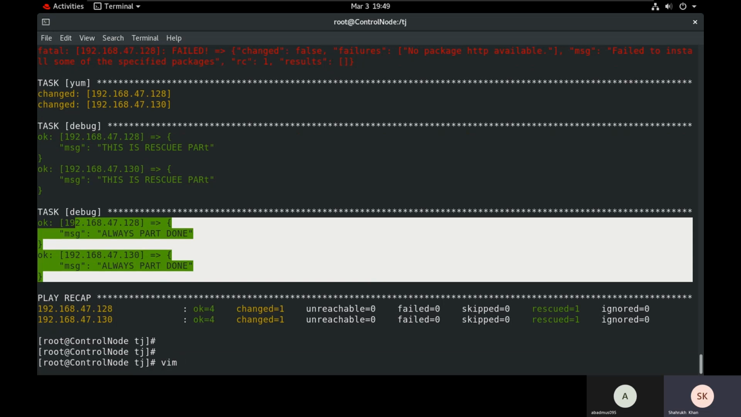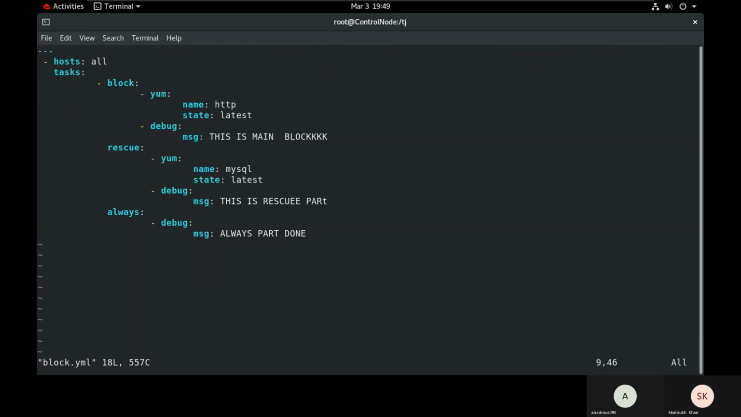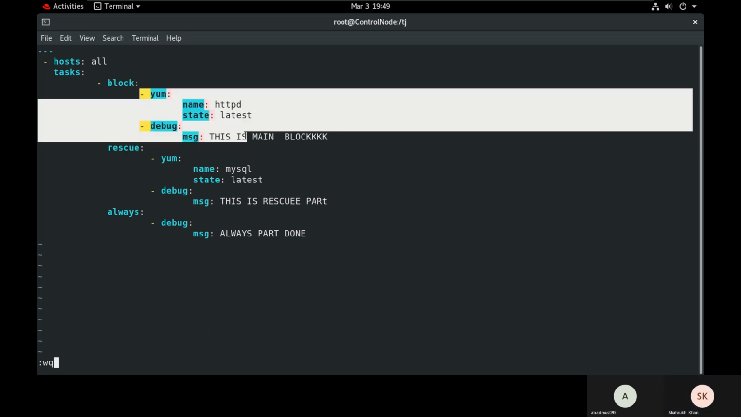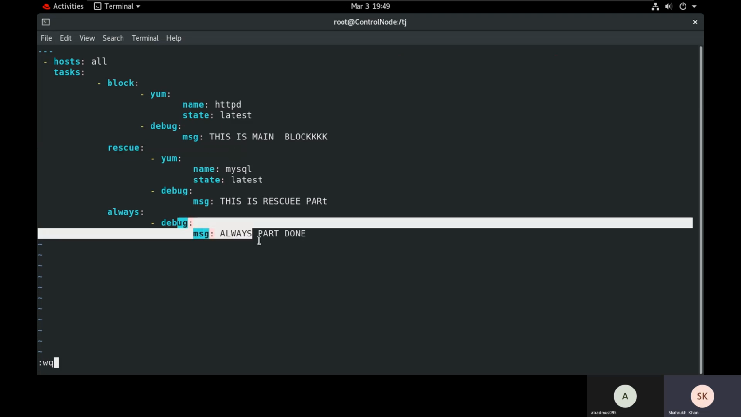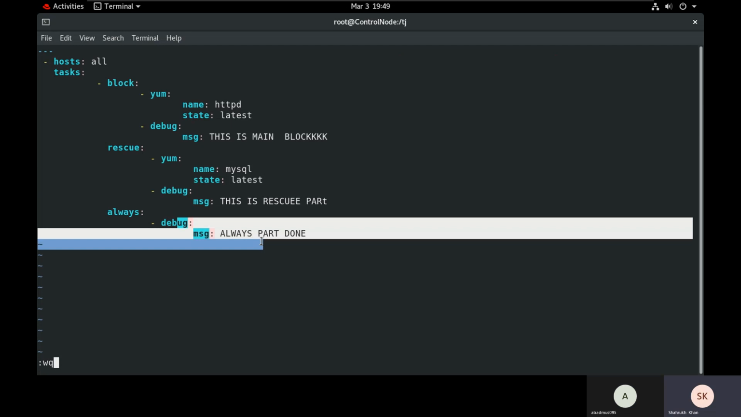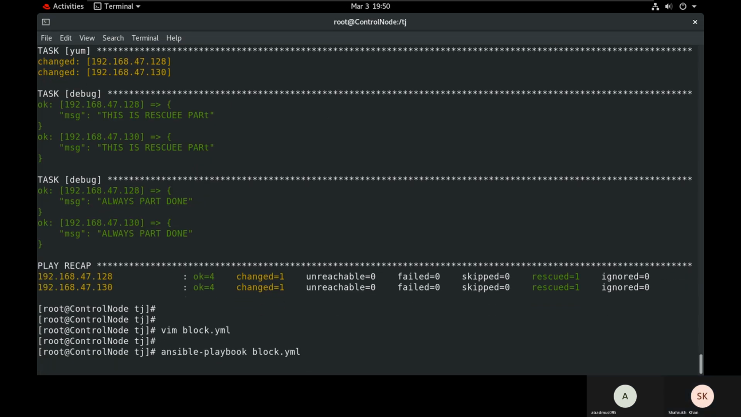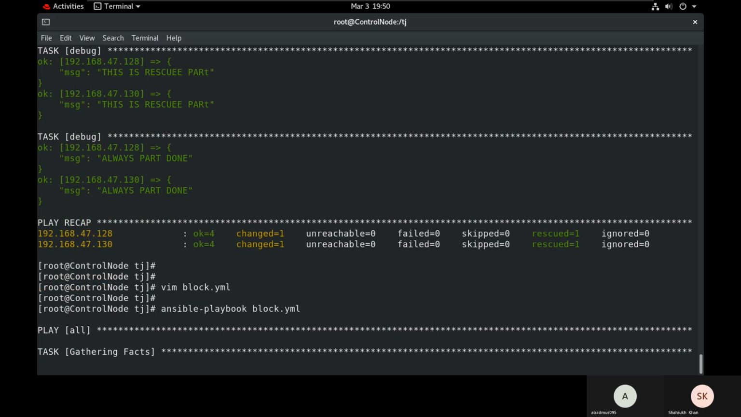If we corrected that error in the playbook, instead of HTTP, we write HTTPD, then in the first block we will not have any error, correct? The main block will work properly, so it will not go to the rescue block. It will directly go to the always block. So let's save it first and run it again. Yes, the package name was wrong before. That's why it gave an error.